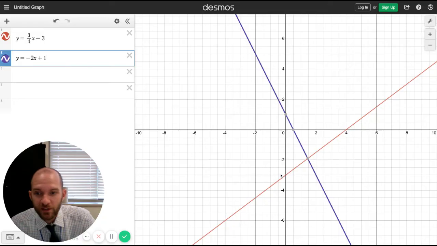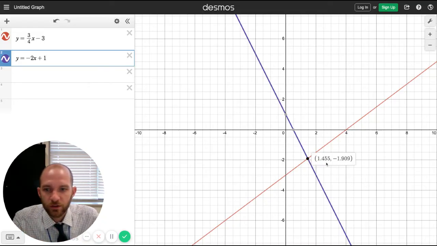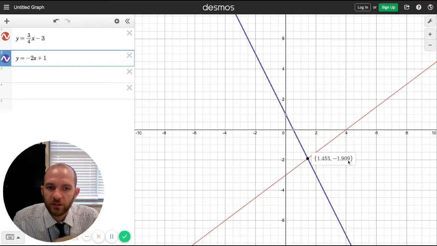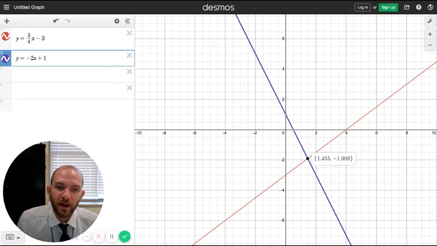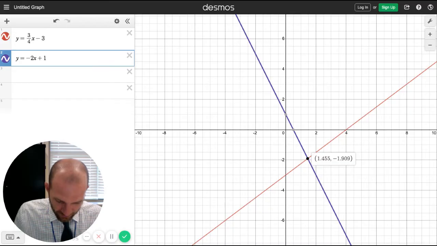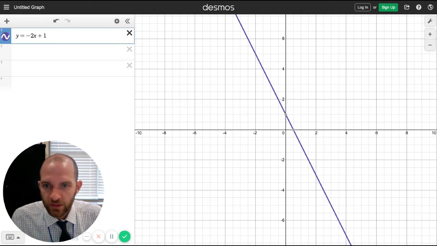And if we want to find the intersecting point, it's actually very simple. All you have to do is click on it, and there's your fraction. 1.455 comma -1.909. I'm not worried about changing those into the fraction equivalents right there. I'm just interested in getting those numbers. Again, that would be hard to do by hand because I'm not going to know the exact fraction for that. Okay, so your solution to this first one, 1.455 and -1.909. To clear the graphs, all you have to do is hit these x's.